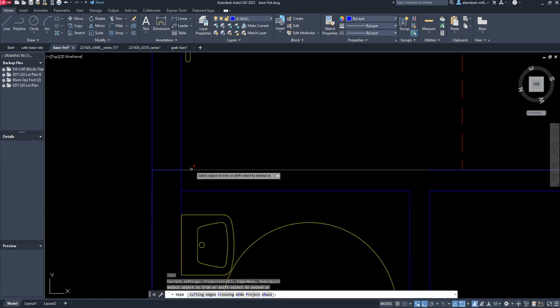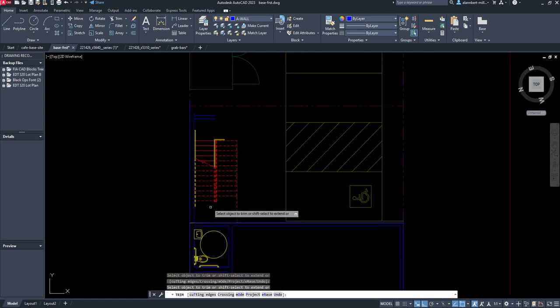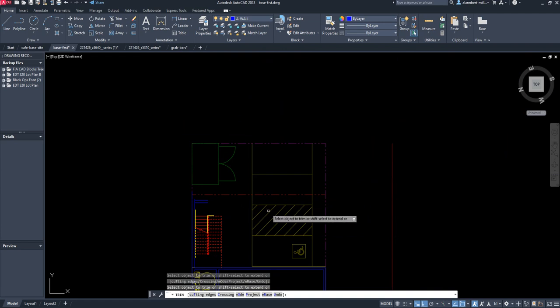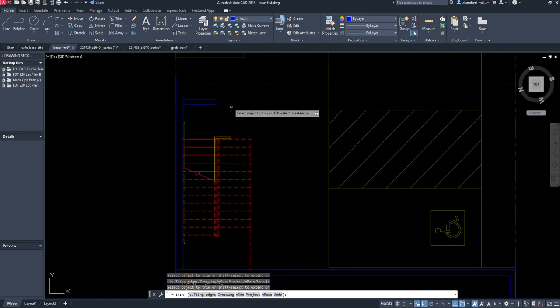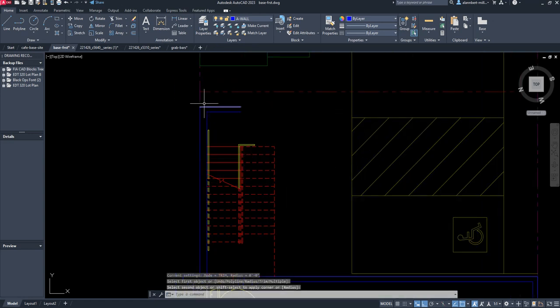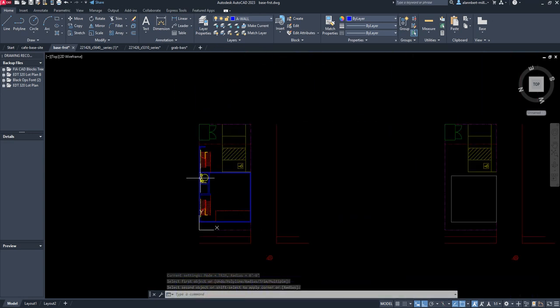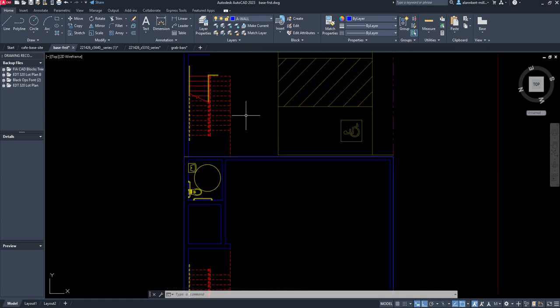So I'm gonna do a trim. I'm gonna trim that and trim this. Okay. I didn't turn off the X-ray for the site plan so that I can see how I'm gonna adjust it. Okay, press escape. I'm gonna do a fillet. This one, fillet, and this one too. Then we're gonna talk about extensions of this firewall on each side if we are required to.